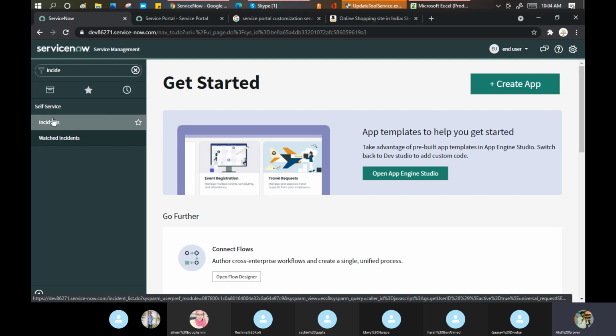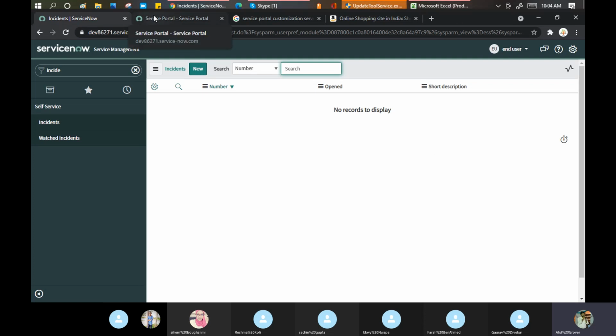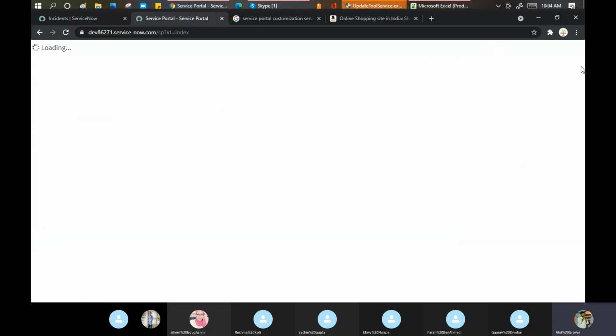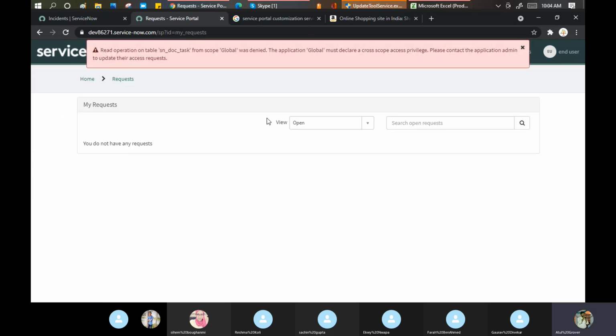Incidents, yes, but he can only create an incident, or he can only see his own raised incident. He cannot see any other incident. Now if I click here and refresh my page, you can see multiple things have been changed here for the end user. So now it is the end user. He can just order. Nothing else he can do.